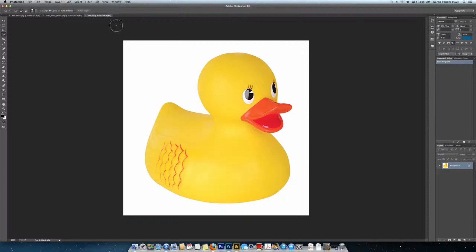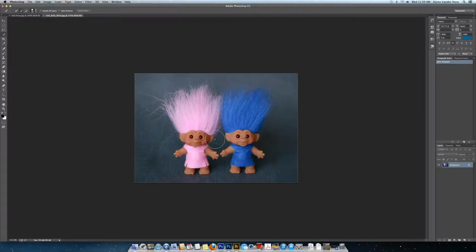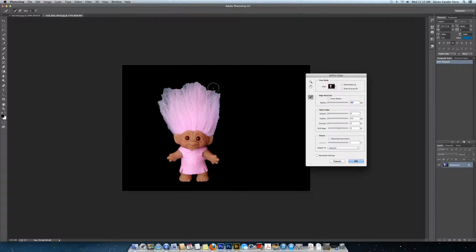So now there's a couple more things we can do if I get rid of the duck here. We're going to take a look at our troll dolls here. And what we can do is using the Quick Selection tool, I'm going to select our troll doll. And now when you have fuzzy things, it makes it a more difficult selection. So we can use a portion of the Refine Edge window in order to get the best selection possible. So I'm just going to do this pink one here just to start off. So I'm going to do the Refine Edge. I've got a rough selection of the hair.